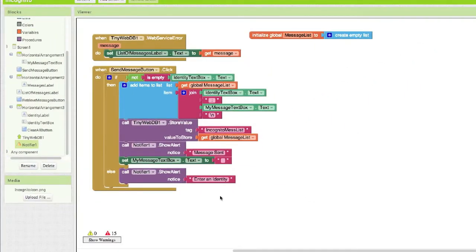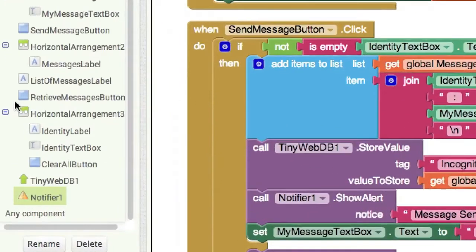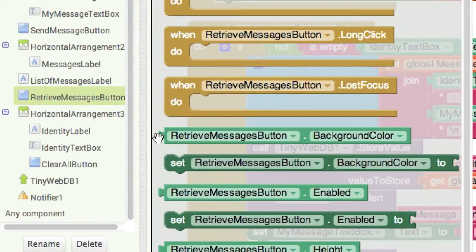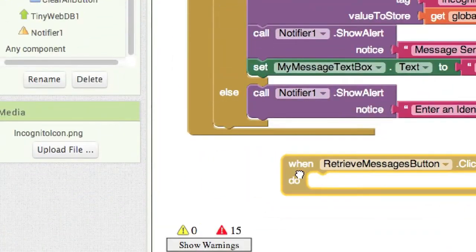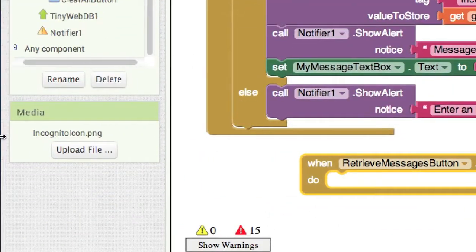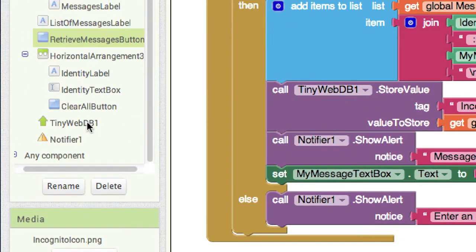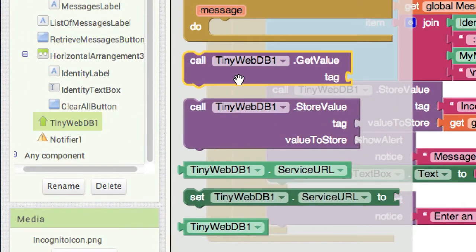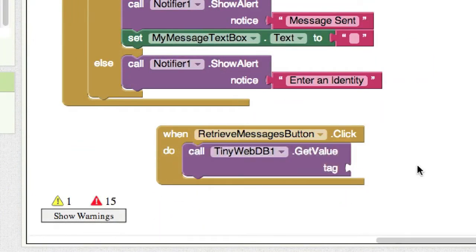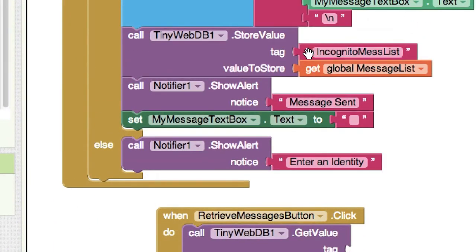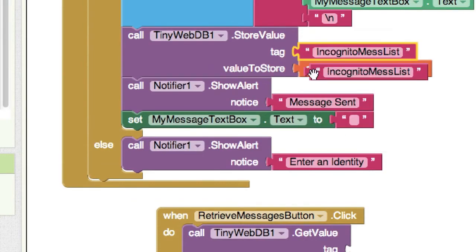So the next thing we need to do is we need to retrieve messages. So how are we going to do that? Well, we're just going to wait until they click on the button. So let's come up here and go to the click area, drop it right here. Let's drop it over here so we can get away from this. And then we're going to have to go to the TinyWebDB. And to get values, we just call getValue. So it's not that hard. Drop that right there. And then to get our message, we just have to pass the tag and that's going to get it. So it's pretty easy.